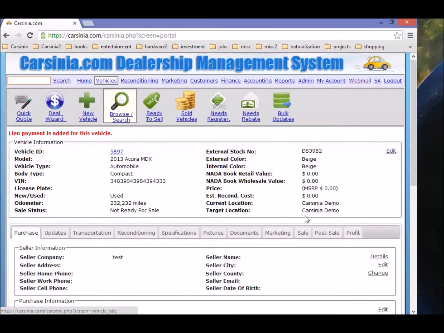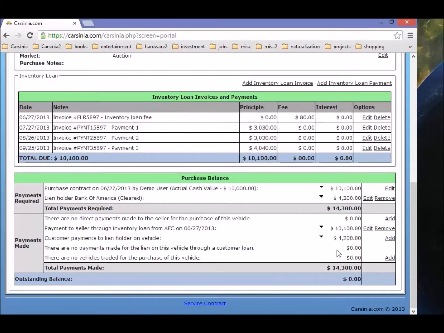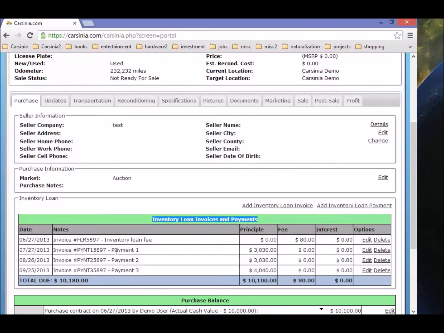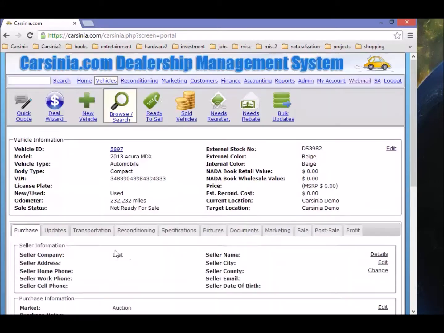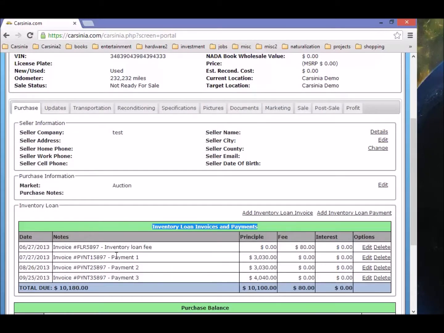So we really register it here just to make sure that the lien is closed. It's basically a way for us to tell the system the lien is closed and the customer paid for it. It says here customer payments to lien on the vehicle. And at this point in time, the seller is paid, the lien holder is paid, and the only outstanding balance is our floor plan. So as you can see, the floor plan automatically created some invoices.